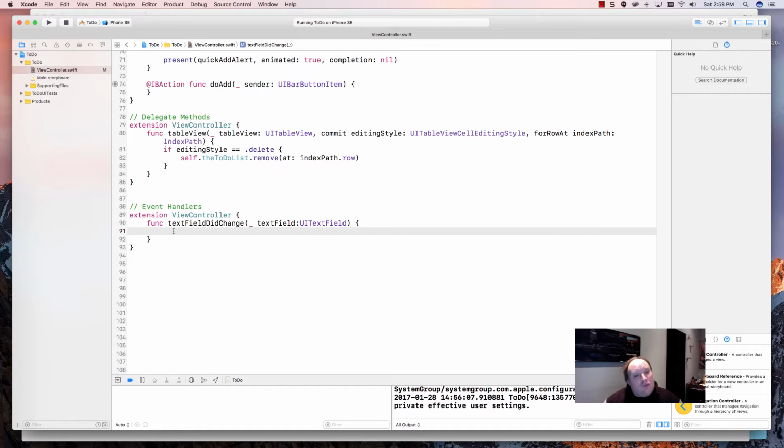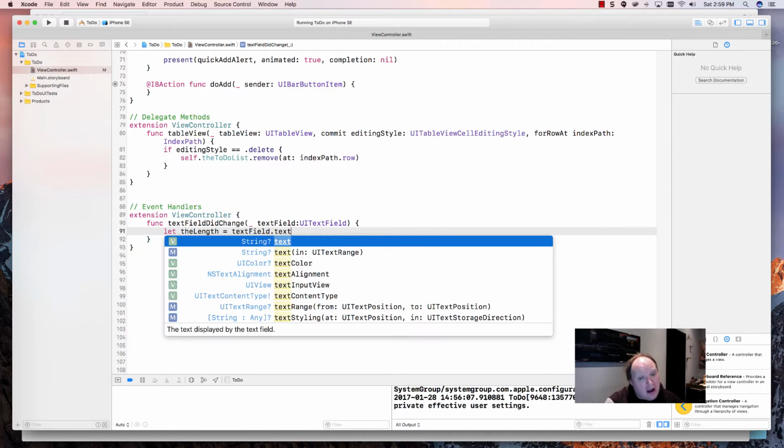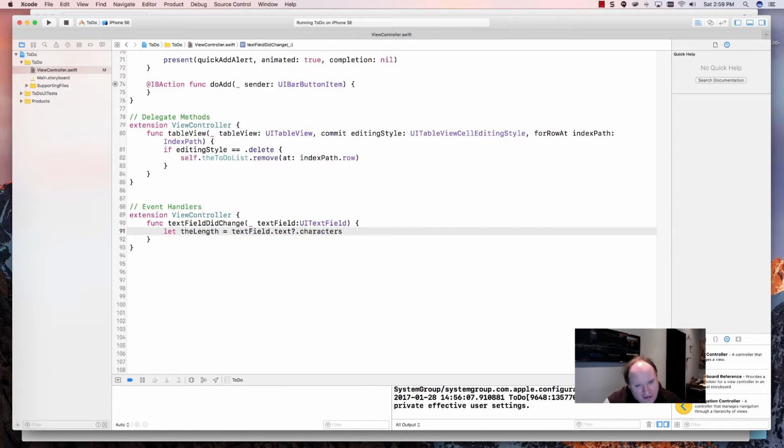So, what do I want to do in here? Well, first, I want to figure out the length of the text so far. So, I'm going to say the length of the text field dot the text dot the characters dot the count. Oh my god, how are we ever going to learn that? Well, don't worry, we will. And notice there was a question mark. I changed it to an exclamation mark. No worries about that yet. We're going to be working on that in a very soon video. So what this does is it gives me the length of the text field as it stands right now.